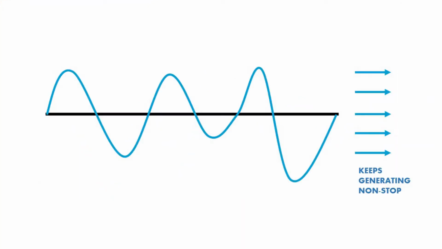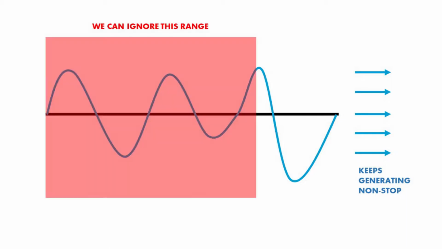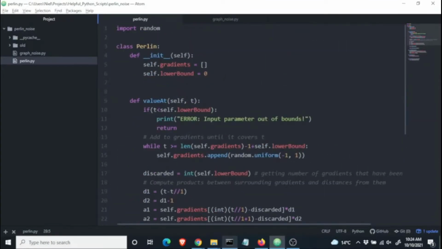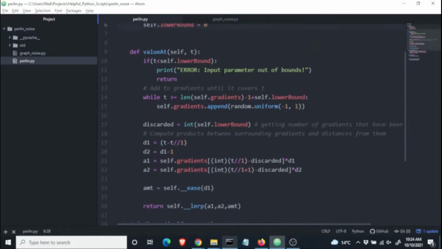However, there are some cases where you only want to continuously generate new values, in which case, you don't really care about what the previous values were. Because of that, I made it possible to delete older gradients in the list to free up memory with this discard method. The discard method also sets a lower bound under which noise values are undefined.